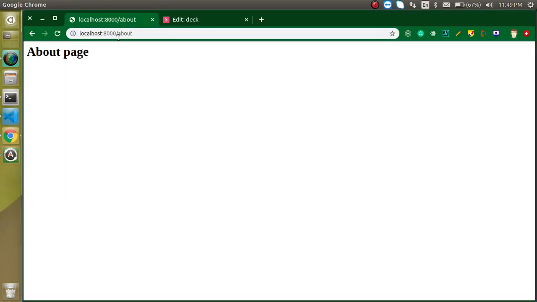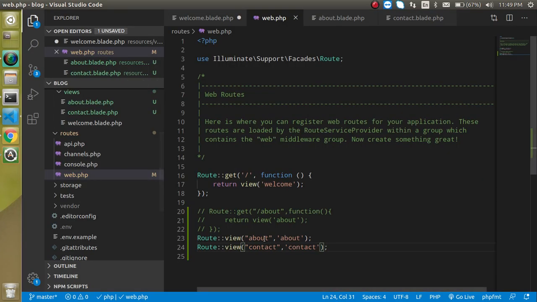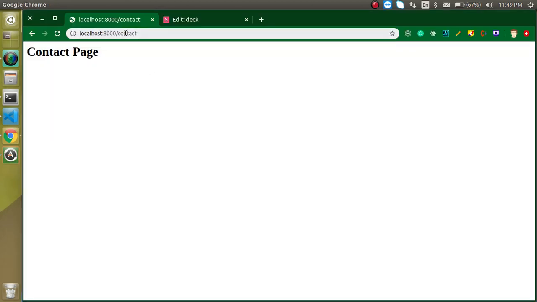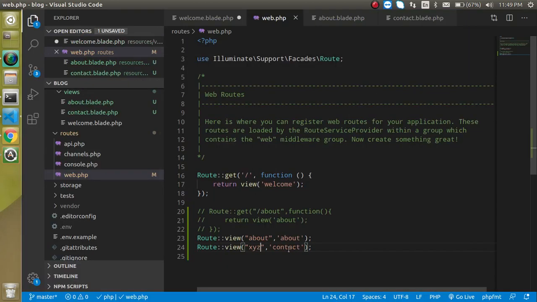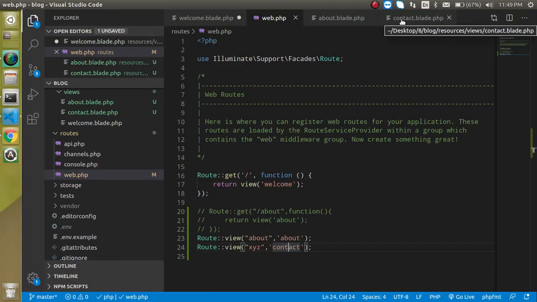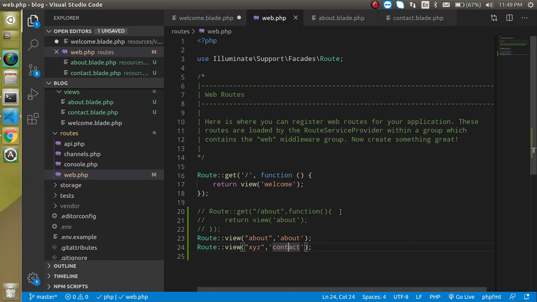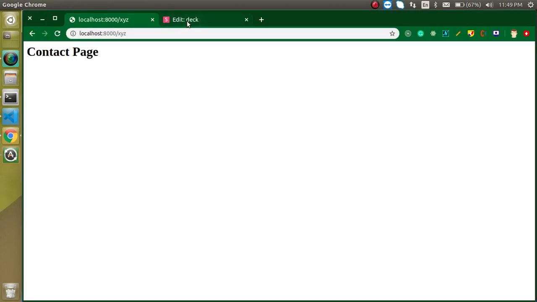Okay, so let's open the contact one also, and never be confused that you should provide the same thing in both parameters. You can even put XYZ here, right? If you open XYZ, it will open the page that you mention in the second parameter, that means contact.blade.php. That's great. All right, so we just got to know about that.